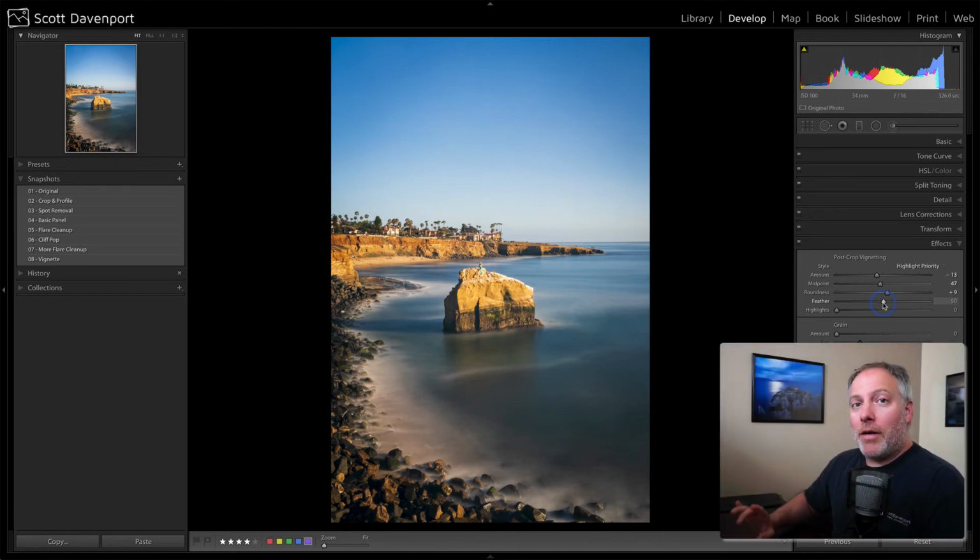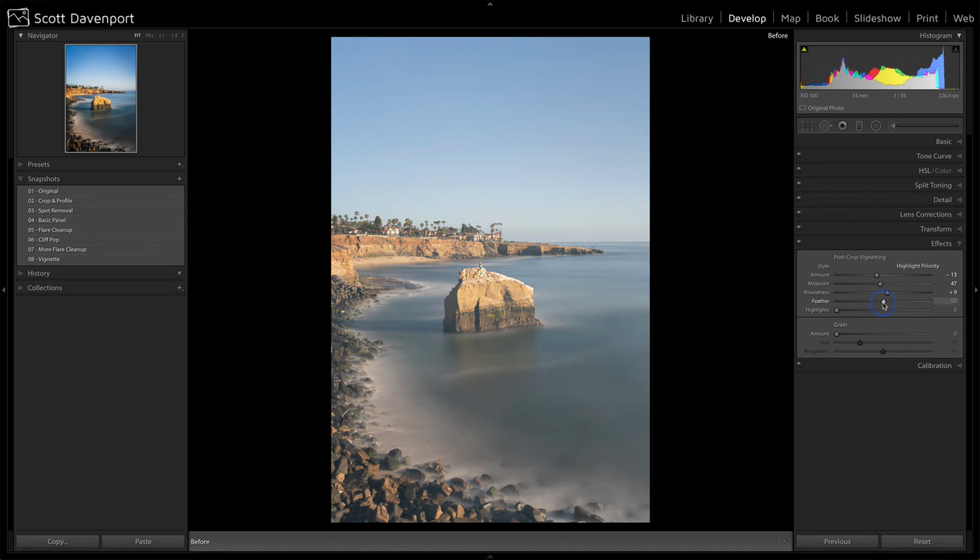So all added up, here is before, and here is after.